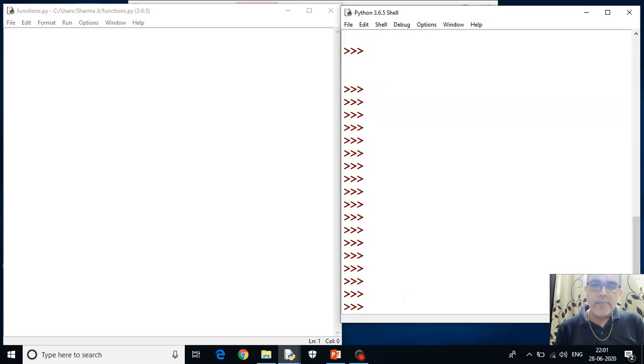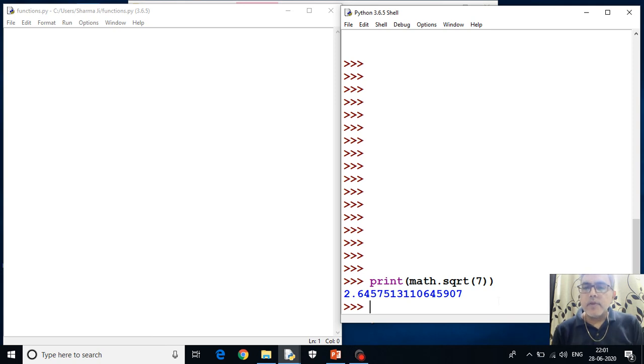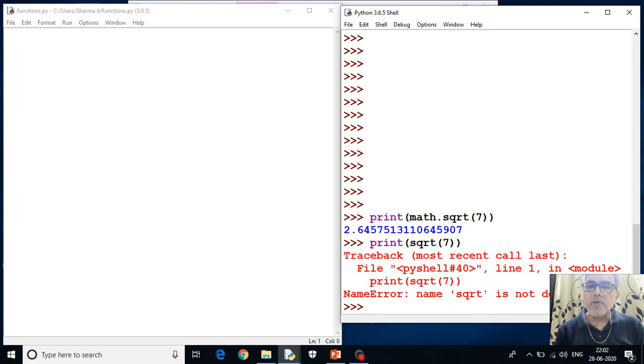Let us see an example of functions defined in a module. Suppose I want to find out the square root of 7, using math.sqrt. Right? It has given the square root of 7. But if you call this function, print sqrt 7, without the name of the module, you will get an error.